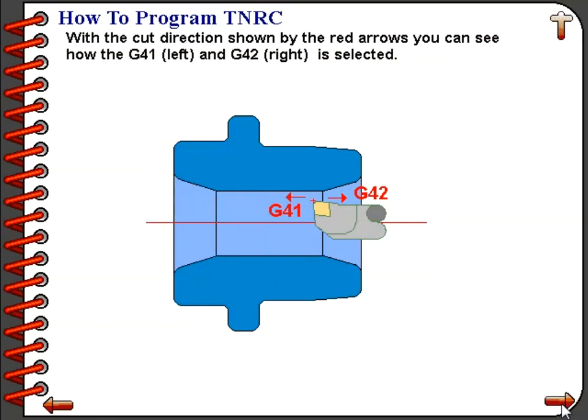Here we are looking at a boring operation. A normal boring operation would occur when the tool is machining from the front of the part towards the back of the part. In that particular situation, the tool would be in a G41 situation. If the tool was back boring, going from inside the hole coming out towards the front of the part, the tool would be in a G42 situation.